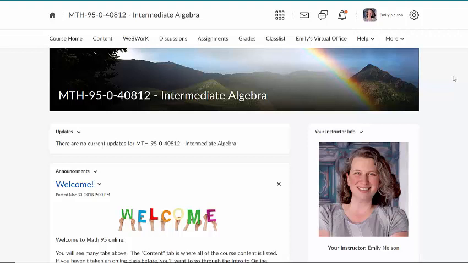So you'll notice here, if you logged into the course, you saw this page come up. This is our course homepage. And I want to draw your attention to the navigation bar here at the top. You've got a lot of tabs here, right? Course home, content, web work, discussions, assignments. All of these make up components of the course, okay?